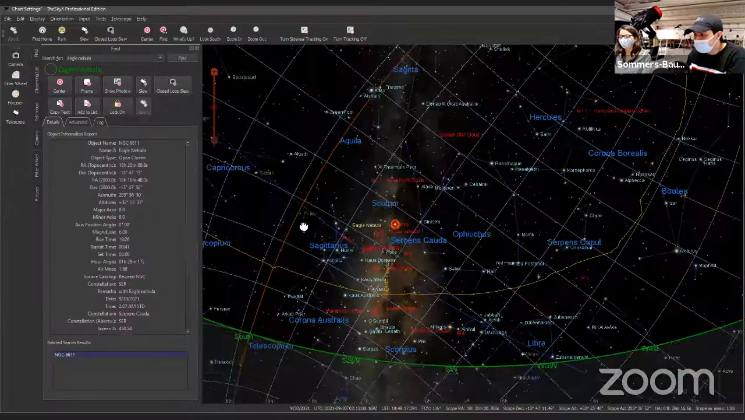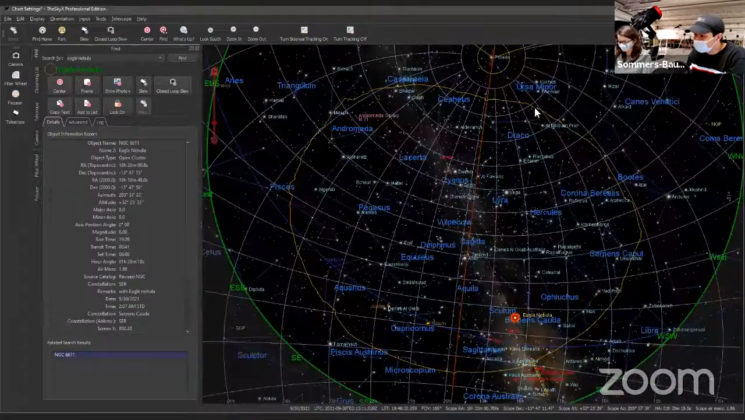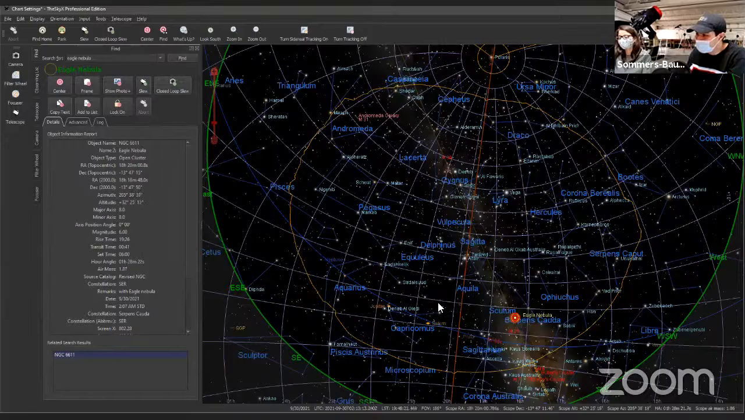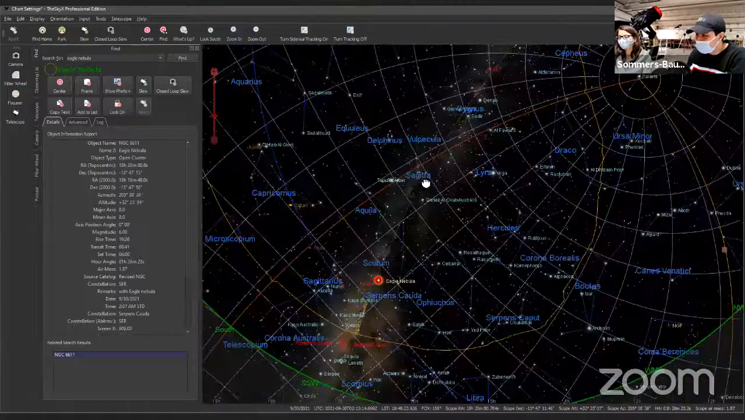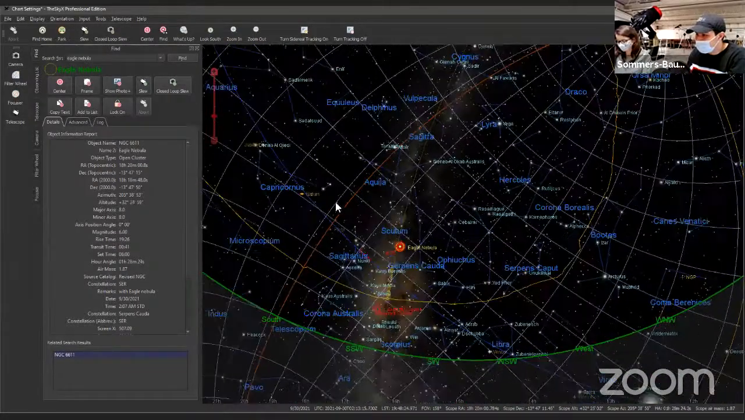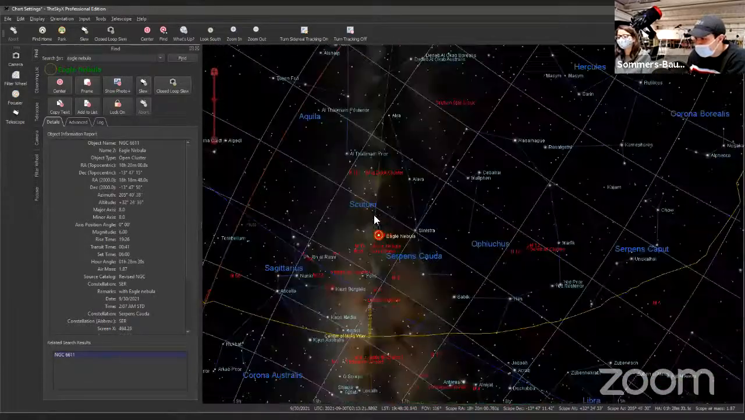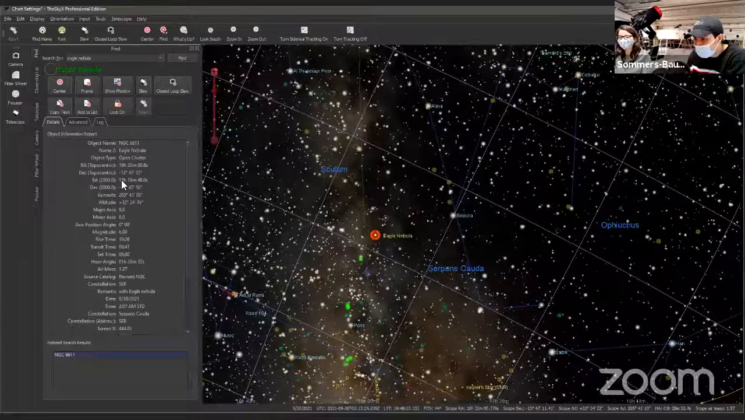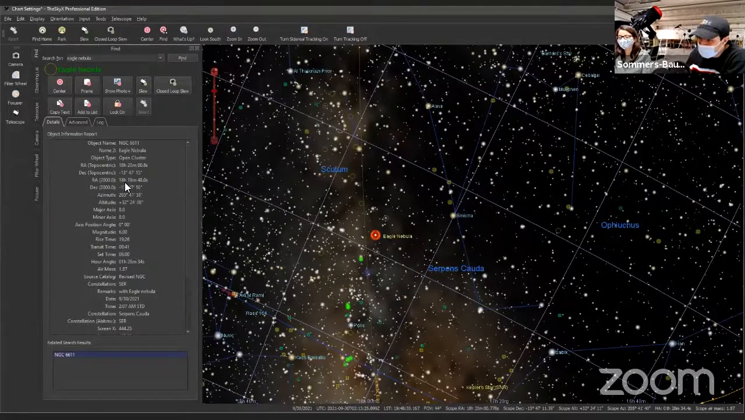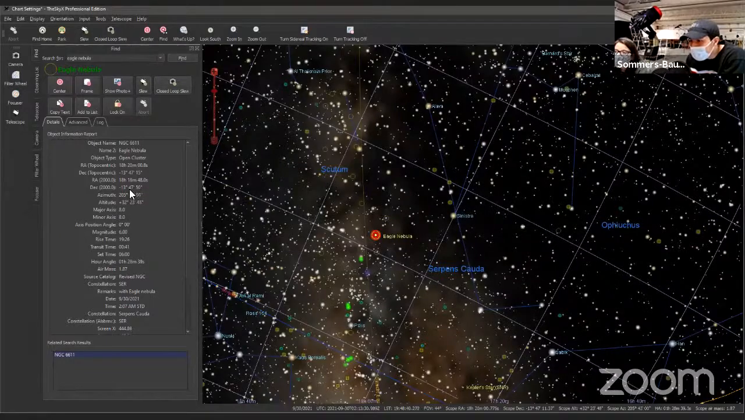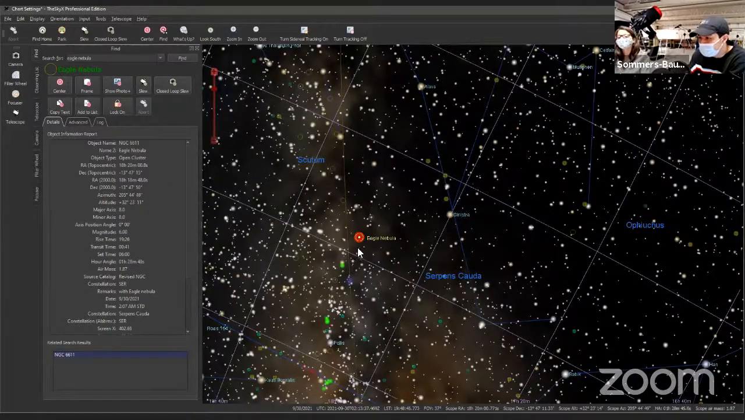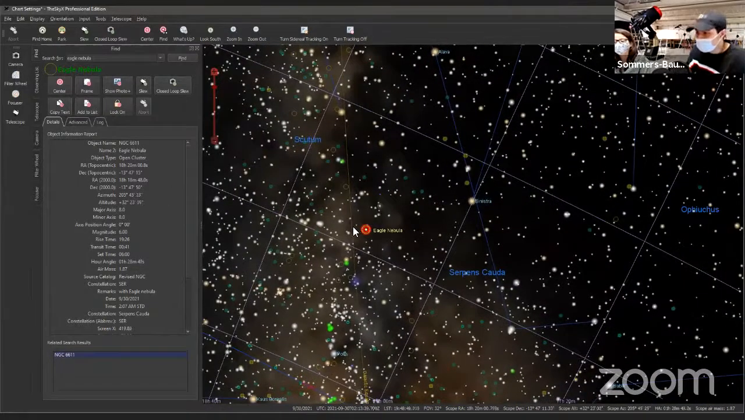Yeah, so as you can see, the orange circle doesn't really follow how the mountains are here in Boulder. So I don't think it's based off of any topographical approximation. And for the Eagle Nebula, the RA is 18 hours, 18 minutes, and 48 seconds. And the declination is negative 13 degrees, 47 minutes, and 50 seconds.